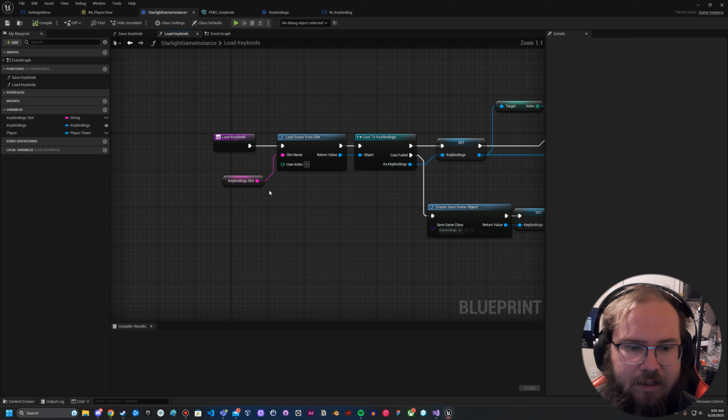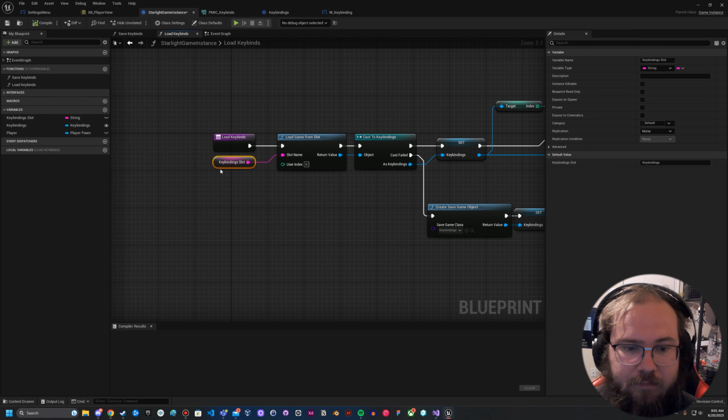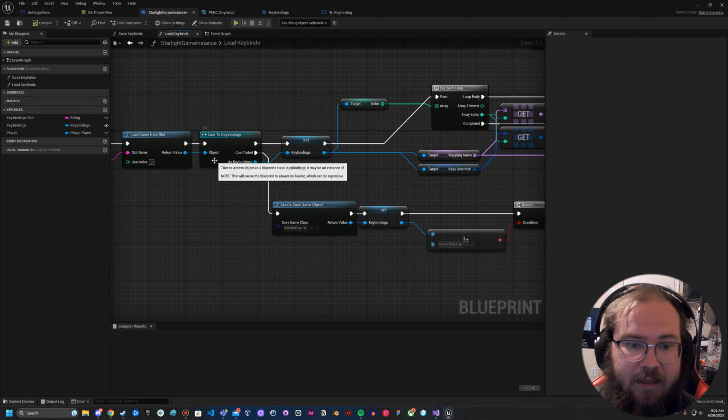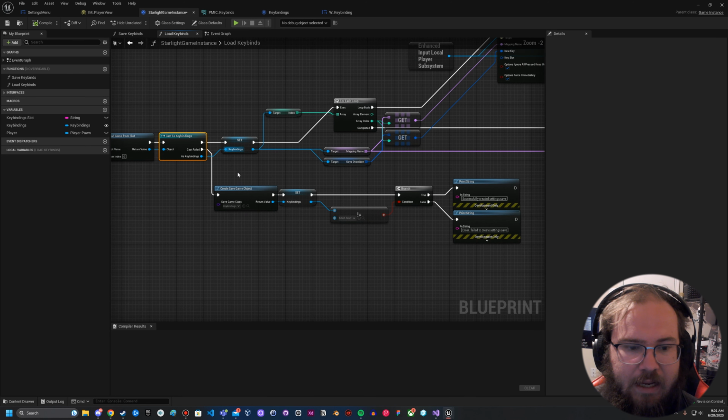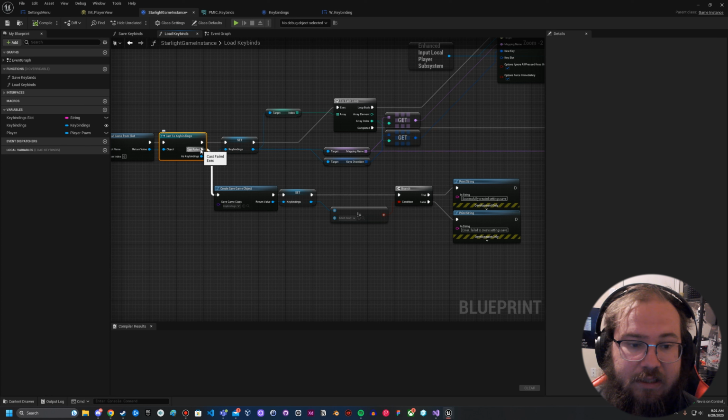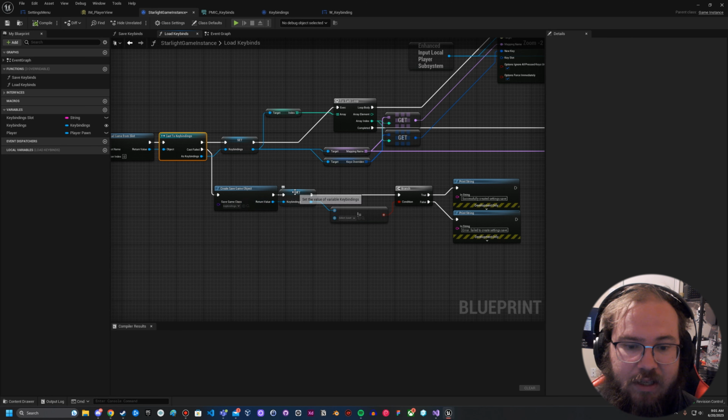So what this does is it loads the game from slot and it grabs our key binding slot. And then from there, it casts to that key bindings, which I'll show you here in just a moment up here. And if it fails, so it doesn't exist, it creates the save game object key bindings and then sets it in here and says if this was successful, then it's going to pop up with these messages.